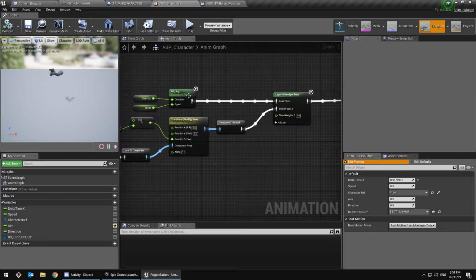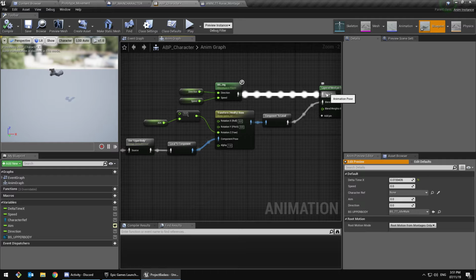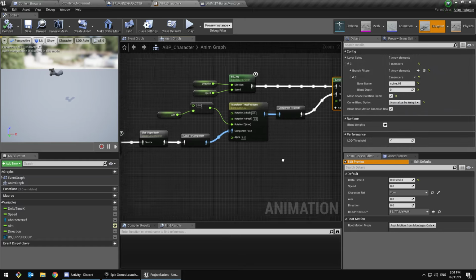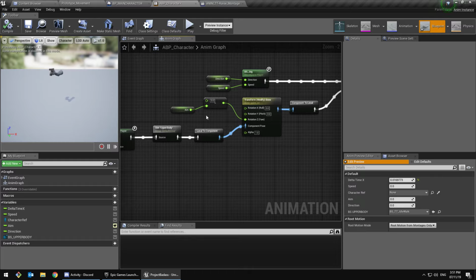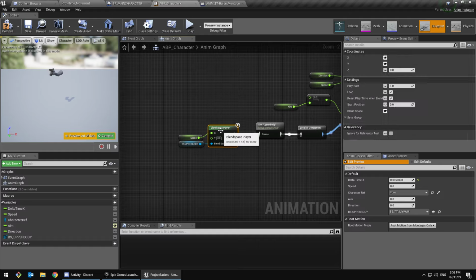So this is everything below spine 01, and this is everything above spine 01. I think spine 01, yeah, spine 01 is still a part of the base pose, I think. Well, then we'll just basically invert aim by subtracting aim from 0. Then we'll get another blend space layer, but we'll get the BS upper body.